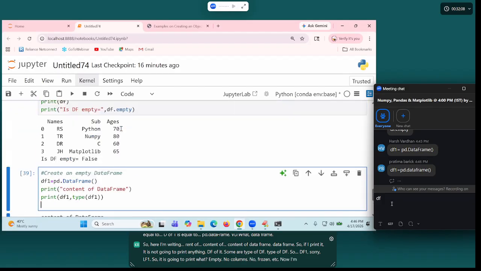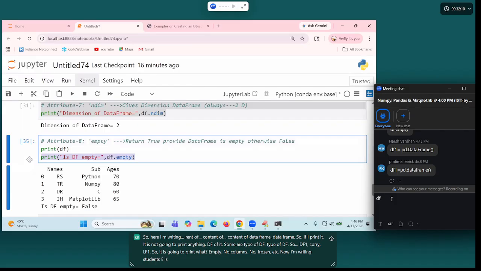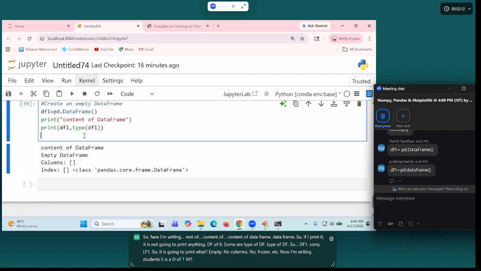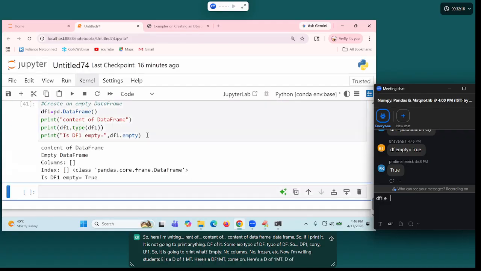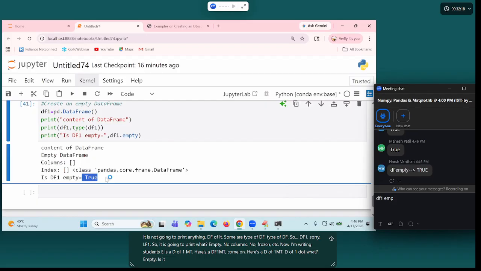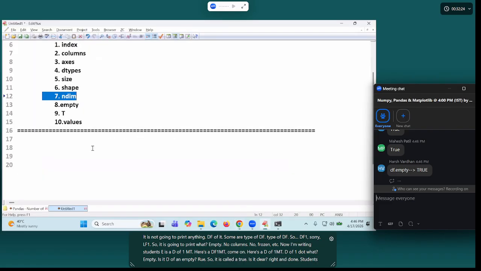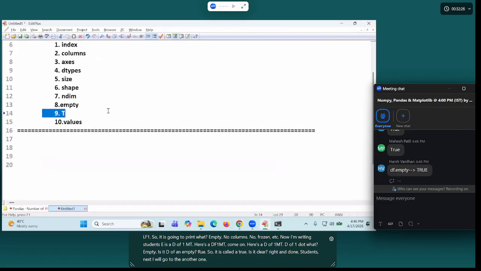Now I am writing, students, is df1 empty? Df1 dot empty. Is df1 empty? True. So it is called True. Is it clear? Right. Done. Students, next I will go to another one. Next I will go for T. So T means what? Transpose. Let's go to that.